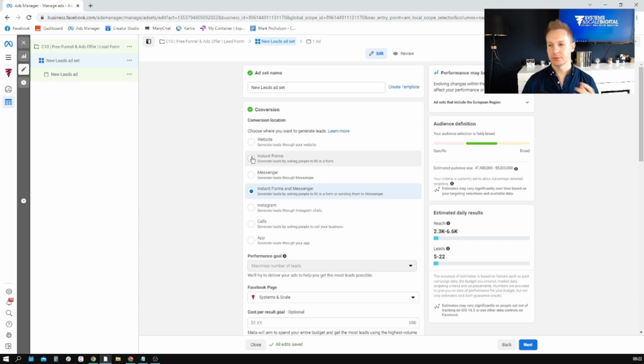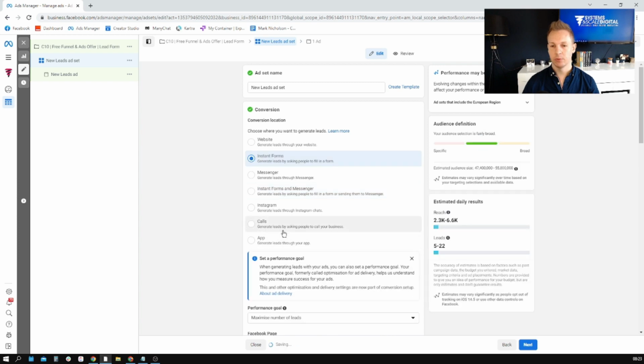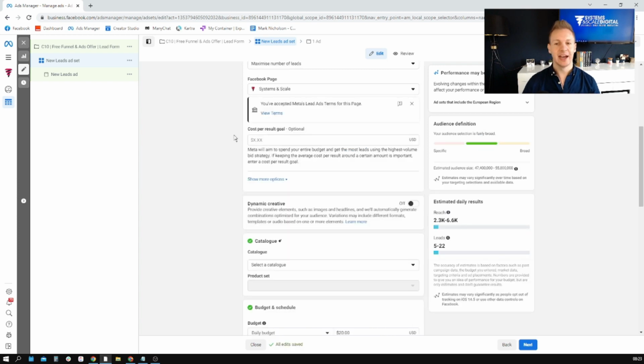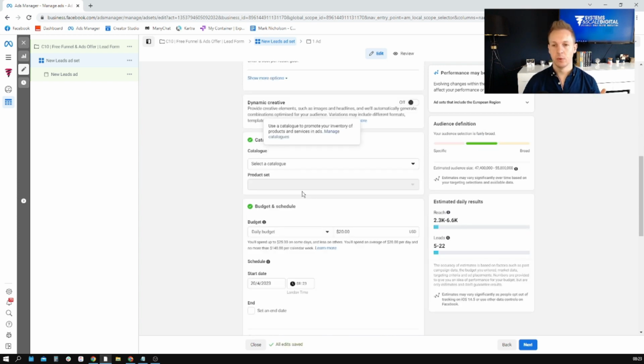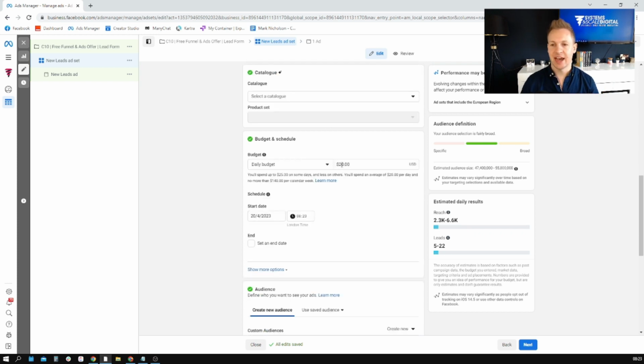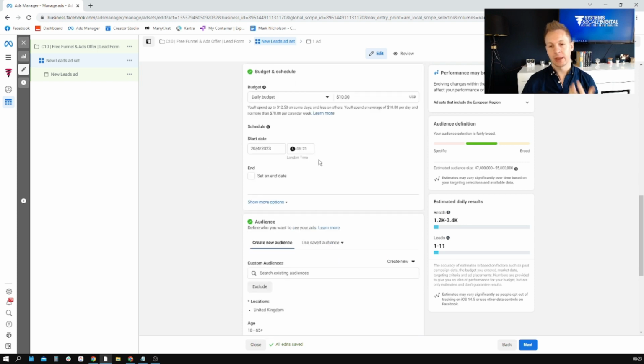So for this purpose, I'm actually just going to use instant forms, because this one here is also getting them to go to messenger, which can work. That might be the right one for you, but I'm just going to use instant forms for now. And we've got our cost per goal here. I generally just leave that blank for now. And again, we don't have a catalog or anything like that. And we have our daily ad budget here. So you can set this at whatever you want to set it at. I'm just going to start off with $10 per day. That's what I want to do for testing right now, okay? And we'll come back in. I'm going to check on it after a few days to see how it's performing.